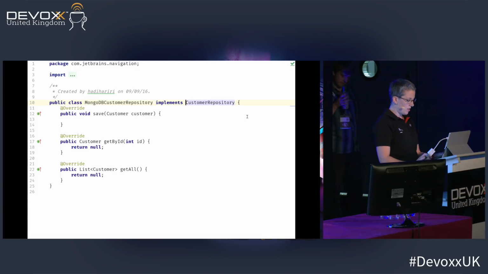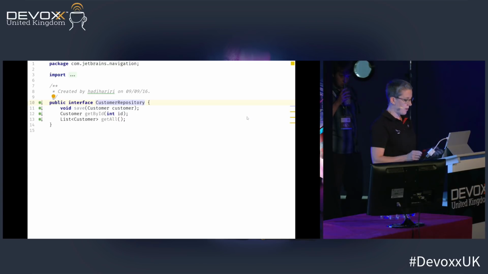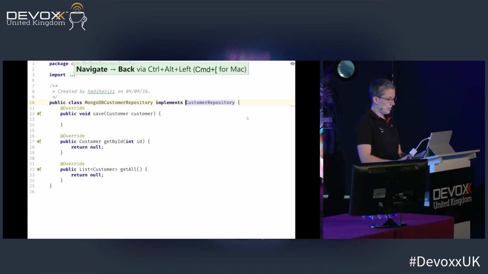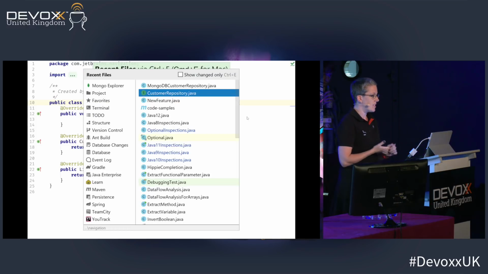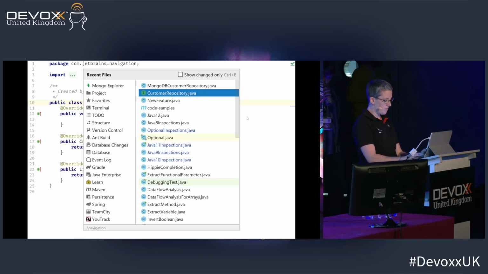Or you can use Control B to navigate to the type that your cursor is on. So that allows you to navigate backwards and forwards, or drill in and step out. Or you can use Control Alt arrows to go backwards and forwards between the files you just changed. Mostly, I do use those things, but mostly what I use is Control E to look at recent files. And that allows me to show not only recent files, which I can search for.